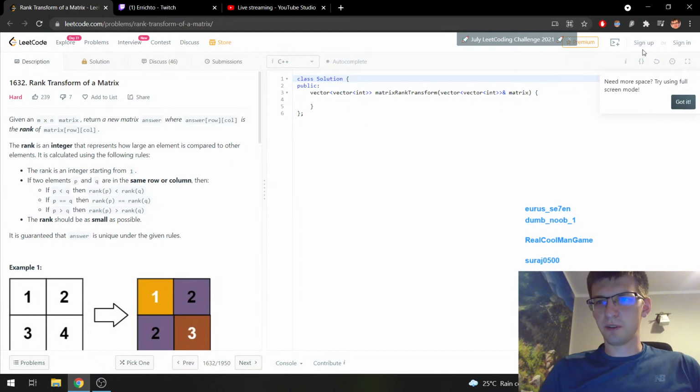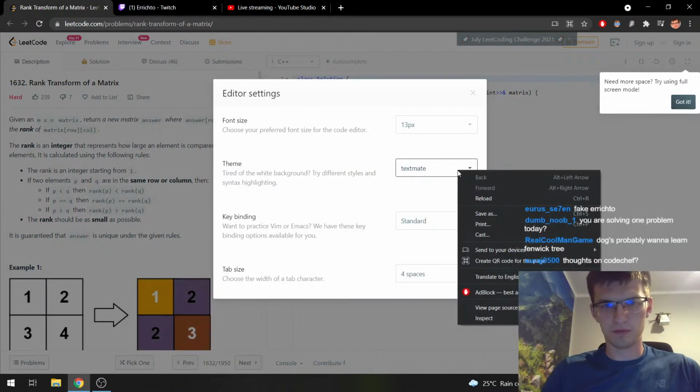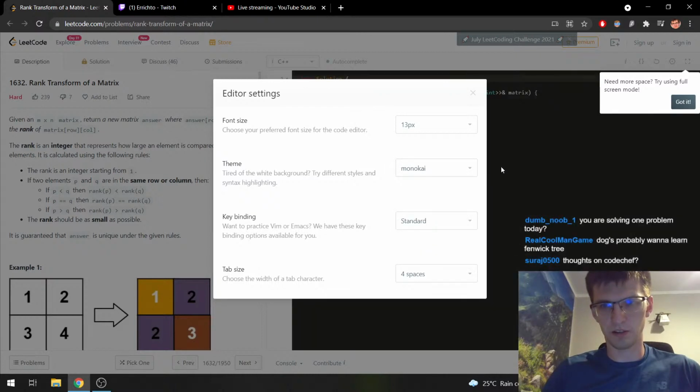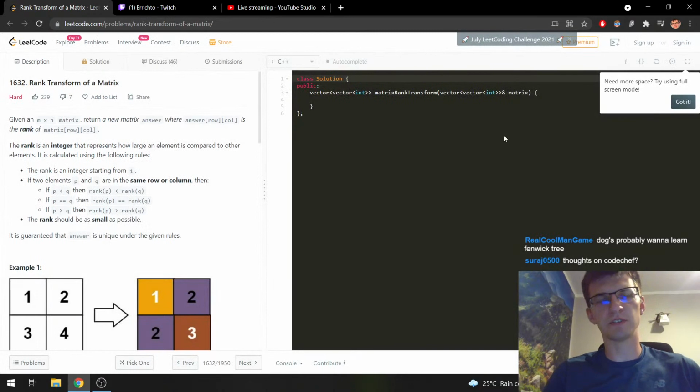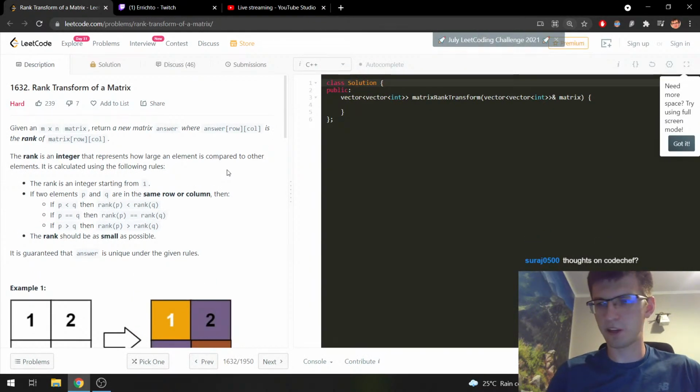Rank transform of a matrix. Did we have some team? Okay. Oh, because I'm not signed in. Makes sense. Here we go.